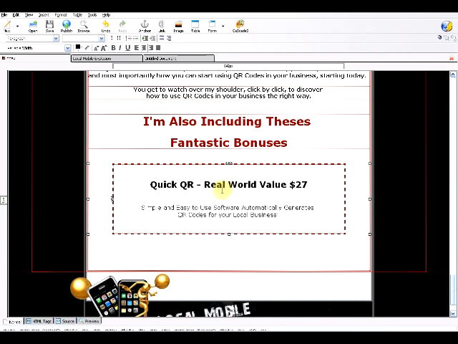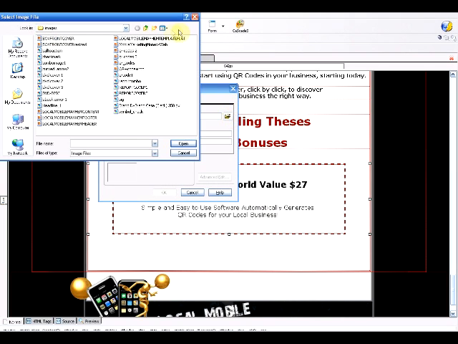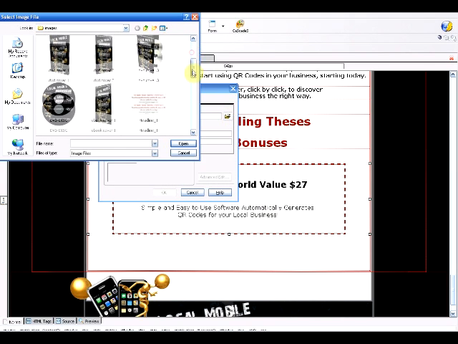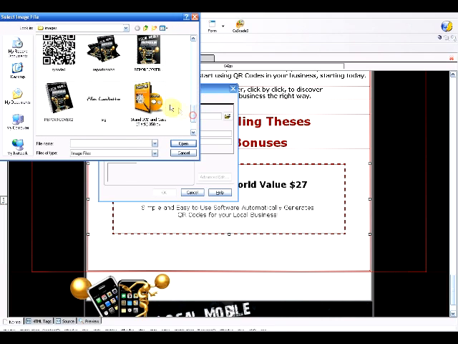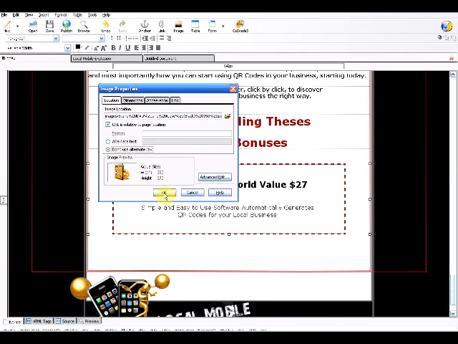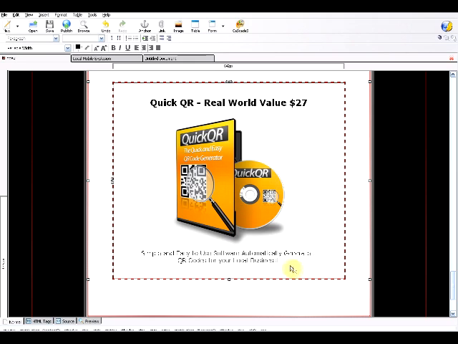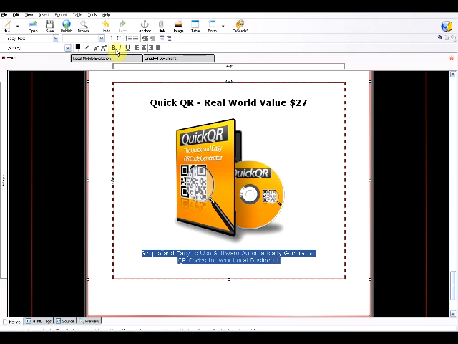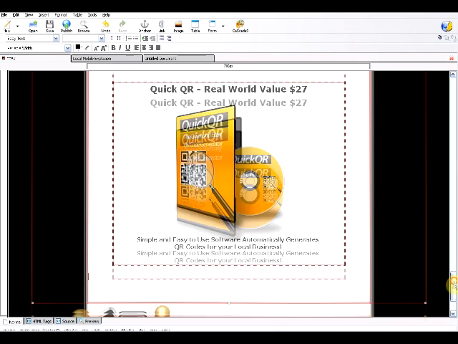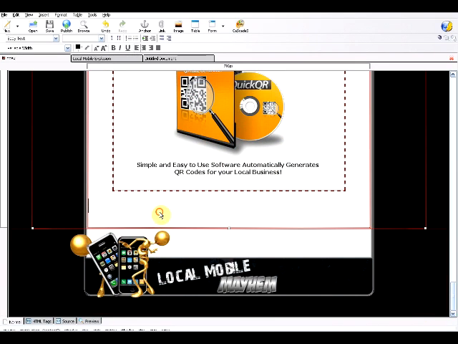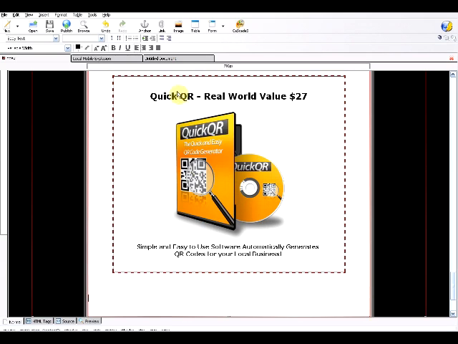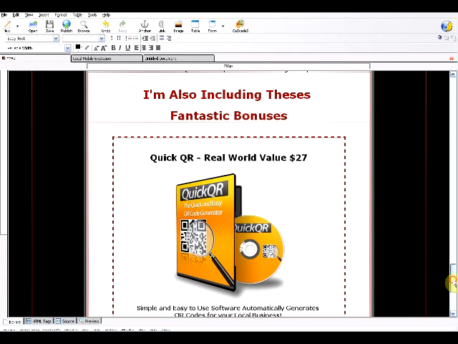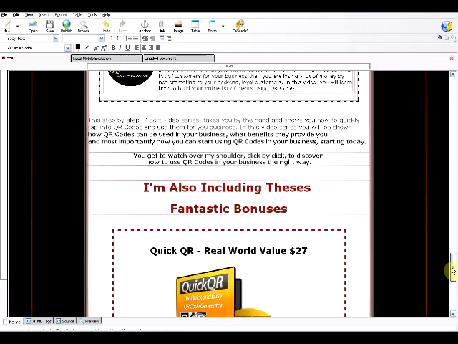And then what I also do is put in an image of the product. So click image. There we go. And put that in there. Okay, and then what we'll do is we will do exactly the same again. We'll create another one of these bonus boxes, and again put the second bonus in that.